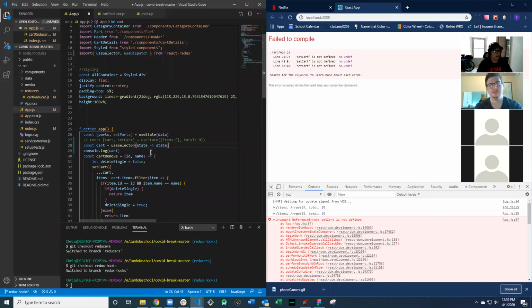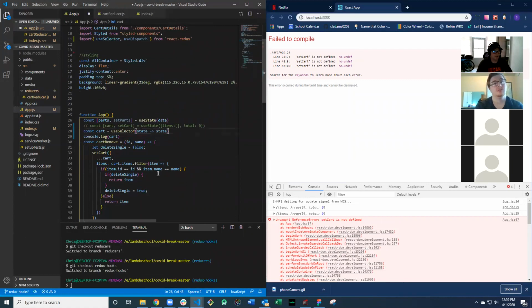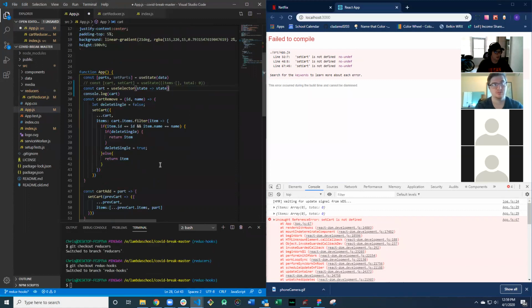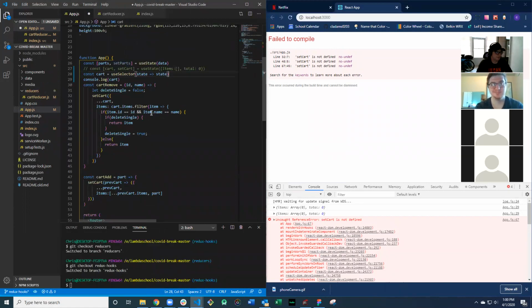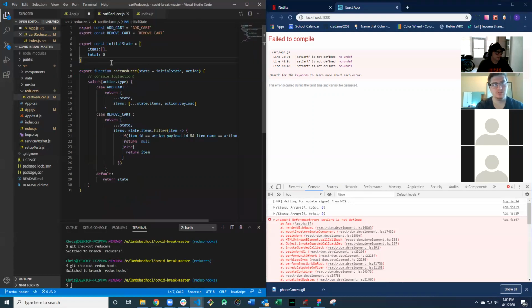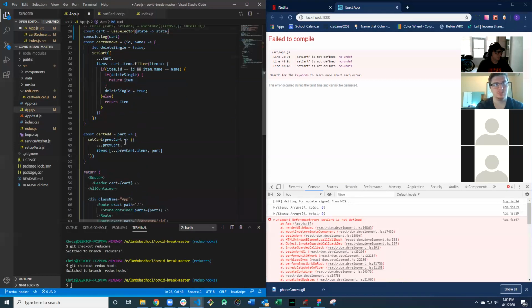Okay. Now we have the cart and we have our selector. So we're passing our cart everywhere it needs to be passed. Even though I don't think we needed to pass the cart here, this is all done inside of our reducer, I believe. So let's start with add cart. We're going to comment out that set cart.